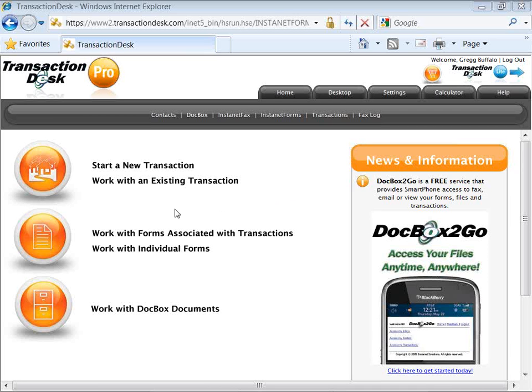And we are focusing today on the Pro view of InstanetForms plus DocBox. The Pro view, you have one account. You have one online transaction desk account. You have multiple views into that account. Today, we're focusing on the Pro view.